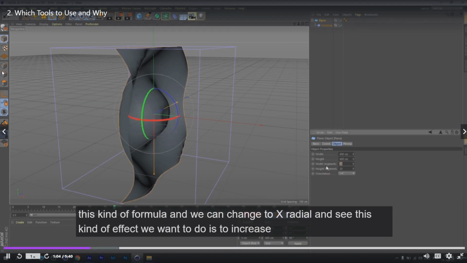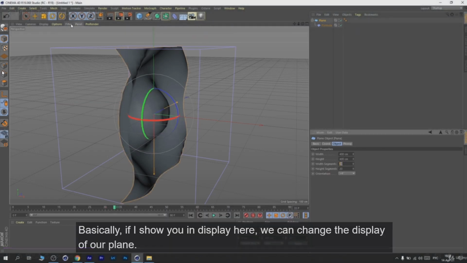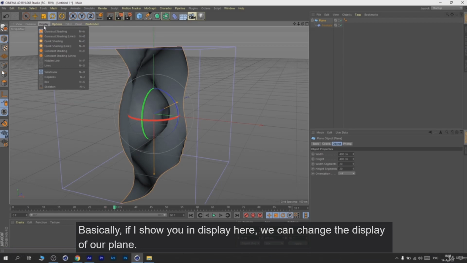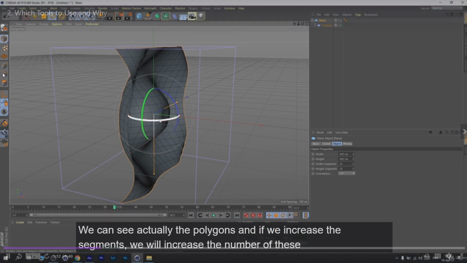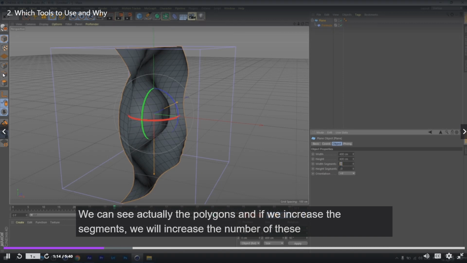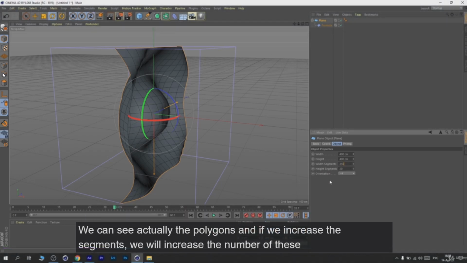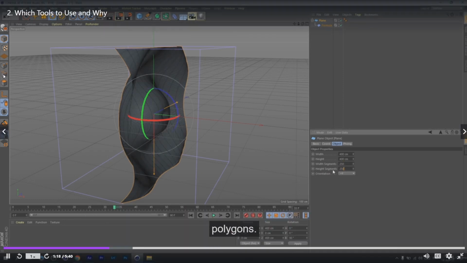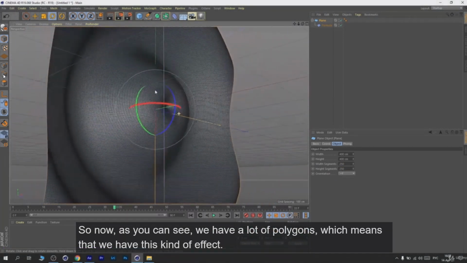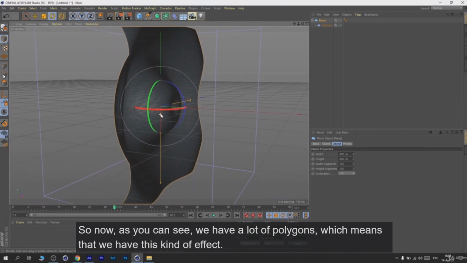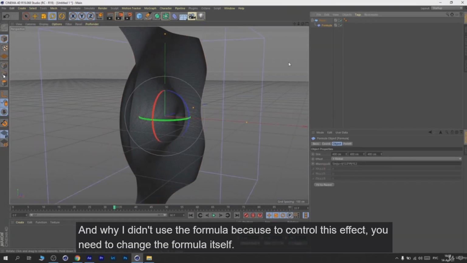What we want to do is to increase the segments. Basically, if I show you in display here, we can change the display of our plane. We can see actually the polygons. And if we increase these segments, we will increase the number of these polygons. So now as you can see, we have a lot of polygons, which means that we have this smooth kind of effect. And why I didn't use the formula?